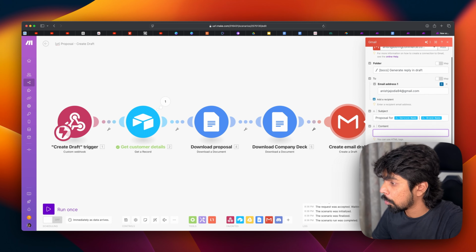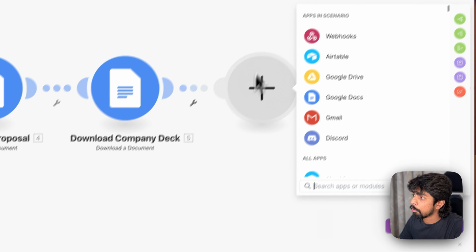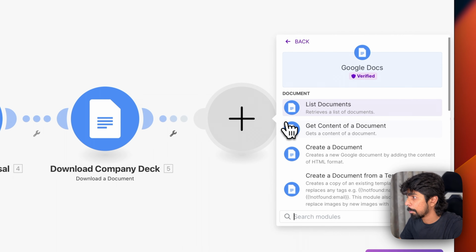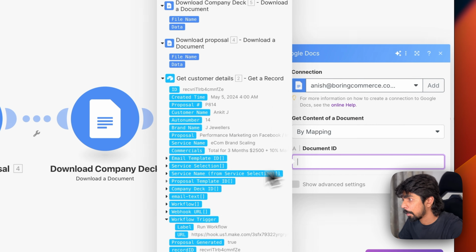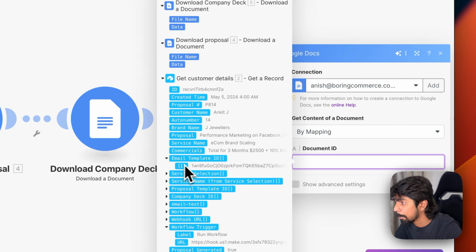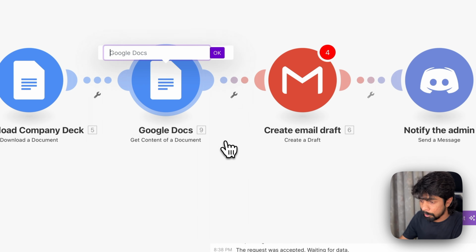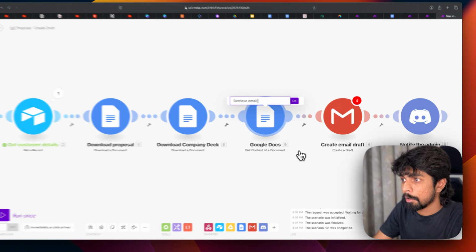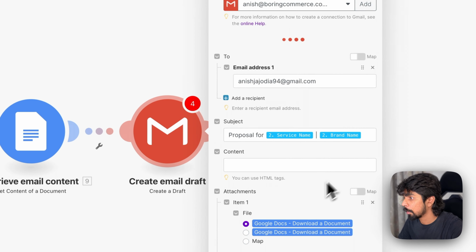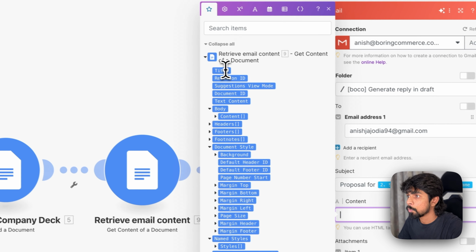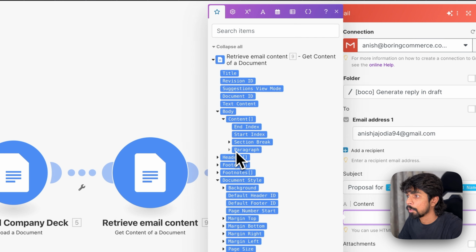But yeah, for the content we need to add another module for downloading the content from a particular Google document. So get content of the document, and by mapping, and then we have the email template ID here, and then we are going to get the content from this. This can be retrieved email content, and then we will be using that content in here, which will be the text content, body content, paragraph.